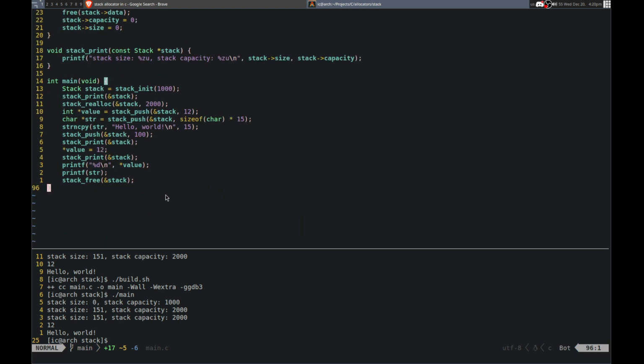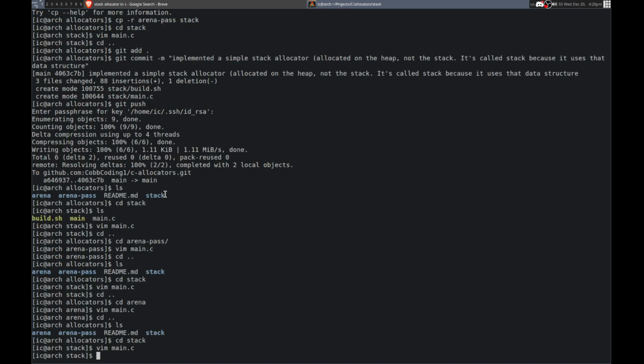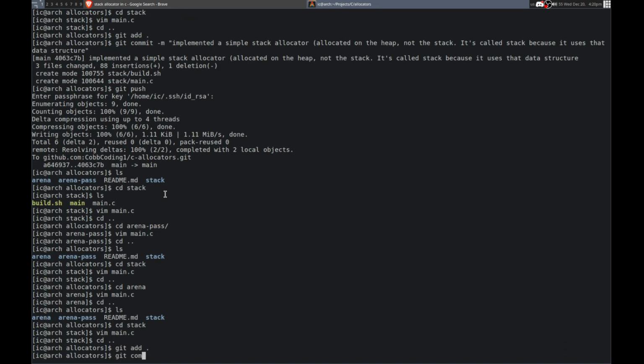Okay. Yeah, so I can actually push this. Just adding some error handling stuff. Added some error handling stuff to stack allocator.